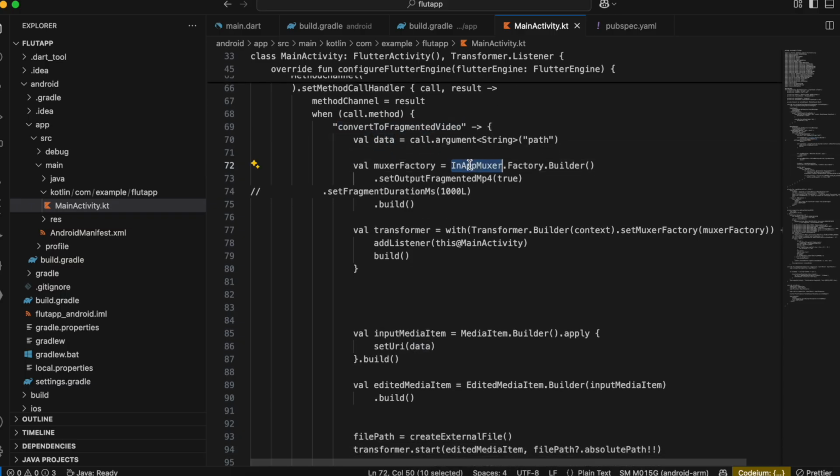Then we do InAppMuxer.Factory.Builder, setOutputFragmentedMp4. You can also set the duration of how long your fragmented chunks of the video should be, but I have commented it out. If you want to uncomment it, you can do that, but it's better to let the dependency do it for us, whatever it feels is the right amount, so that we don't have to do it. And then we just build it.